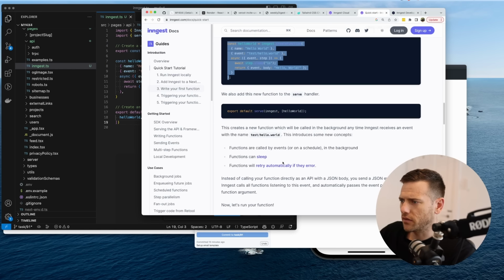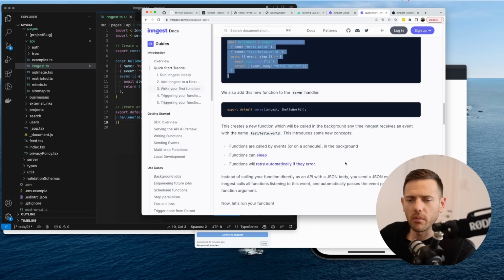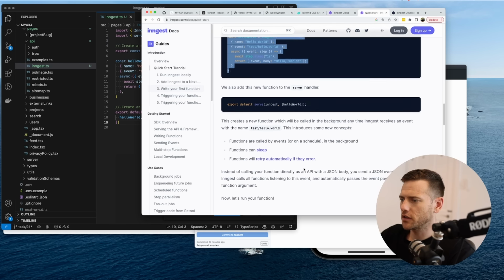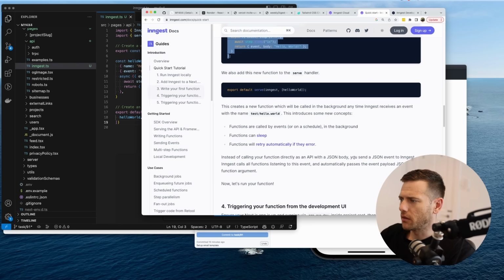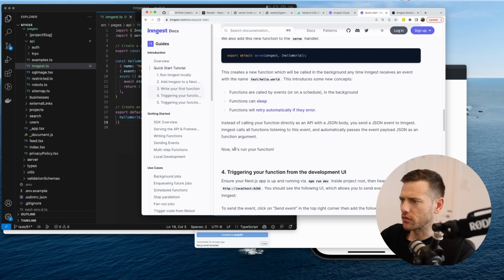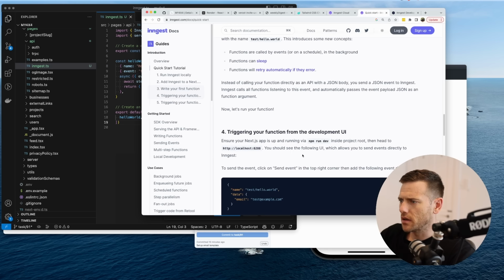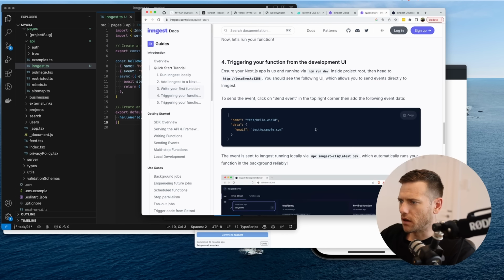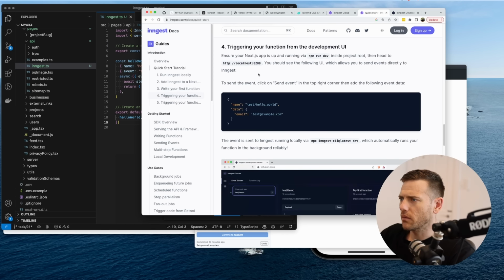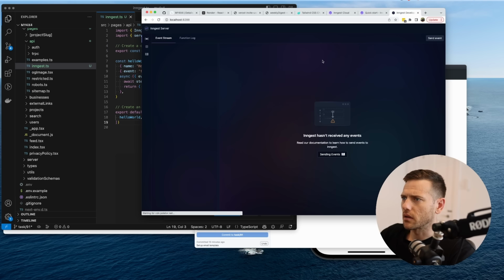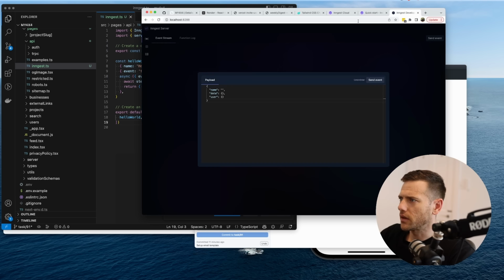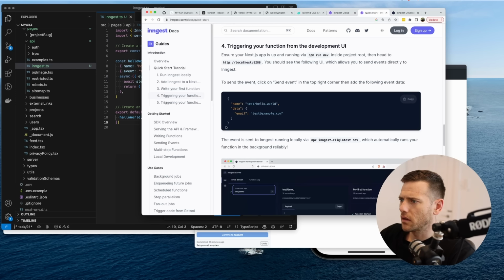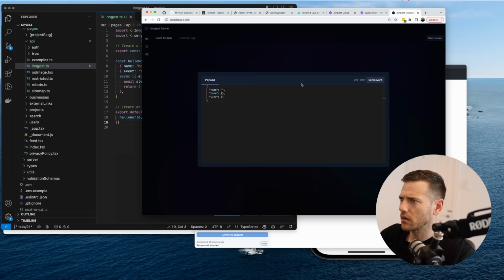Functions are called by events, functions can sleep, functions will retry automatically if they error. That's a very nice feature. So now we send the JSON event to ingest. So let's run this function. All right, so we run that, then head to that. We should see the following UI. Cool. So if we run this, okay, send event inside of here, and we're going to send this event. I'm going to hit send.